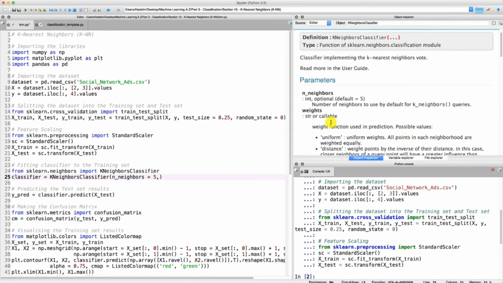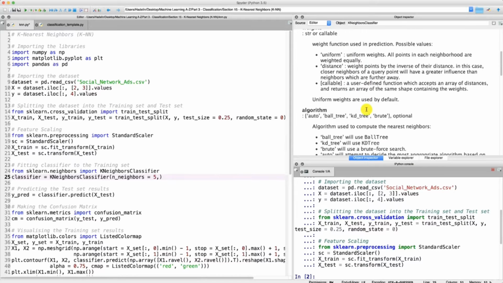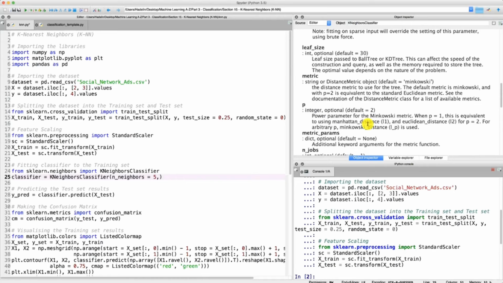Then the second parameter is weights. Here we don't need this parameter yet. Algorithm, we don't care either. Leaf size, we don't care. But we care about metric and p. Because as Kirill explained, the KNN algorithm is based on Euclidean distance. And we want to choose the Euclidean distance as the distance base for our algorithm.